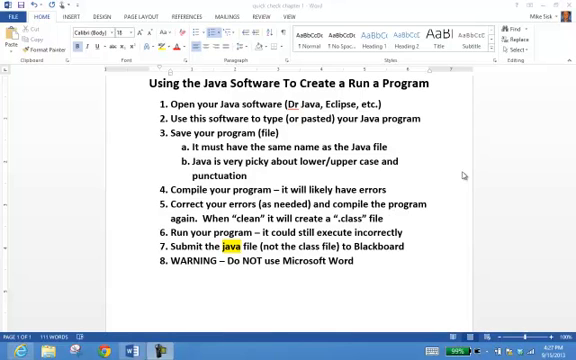Use this software to type or possibly paste your Java program into your software. Save your program, and I'll talk about it having the same name in just a minute. You'll go through a series of compiling it, just check for mistakes, and correcting errors. So you'll do steps 4 and 5, compile and correct over and over again. And once it's clean, you'll have a special file called a class file that you will run to execute your output. Then you'll submit this to Blackboard.